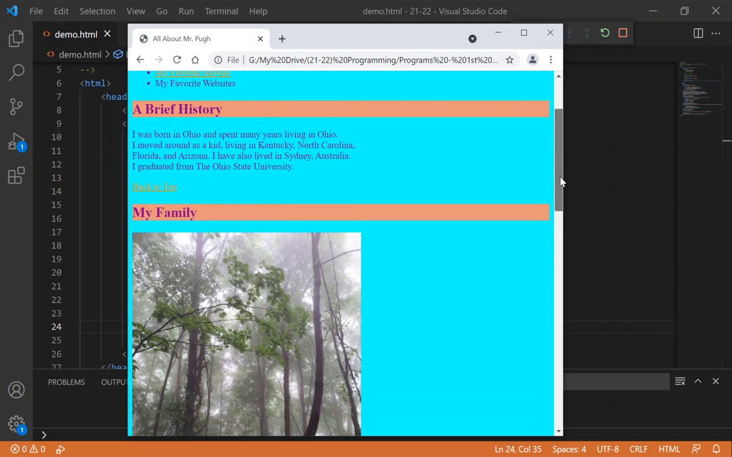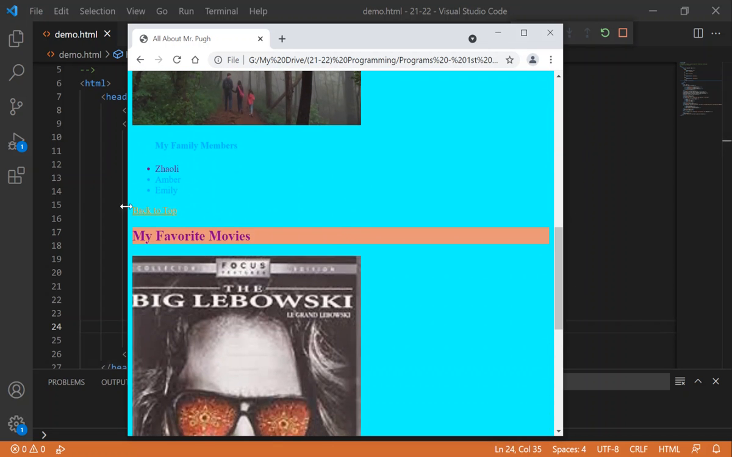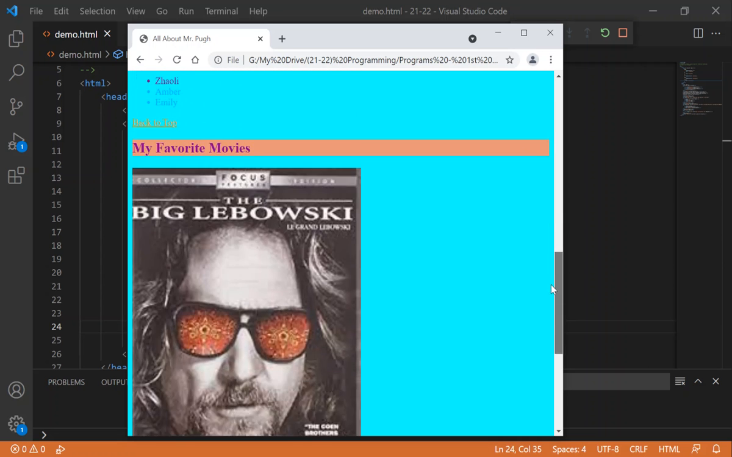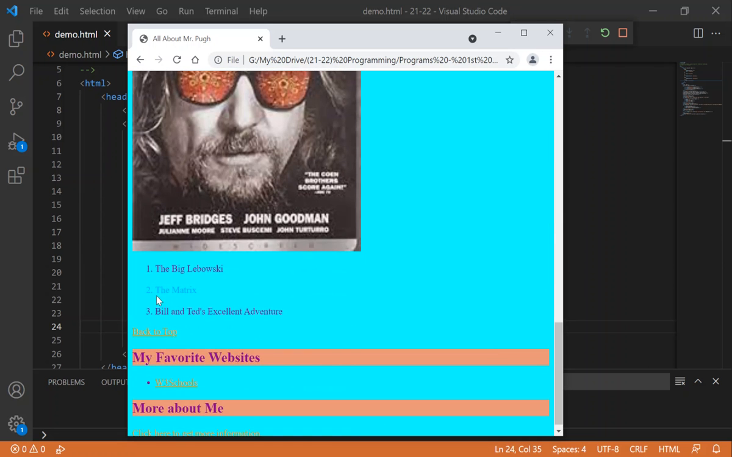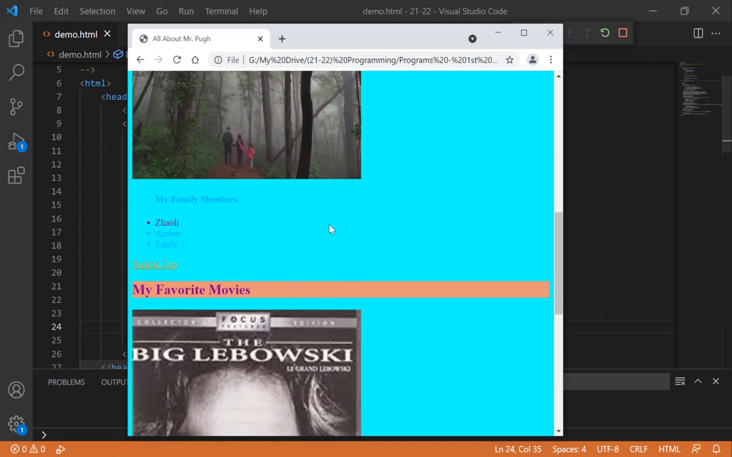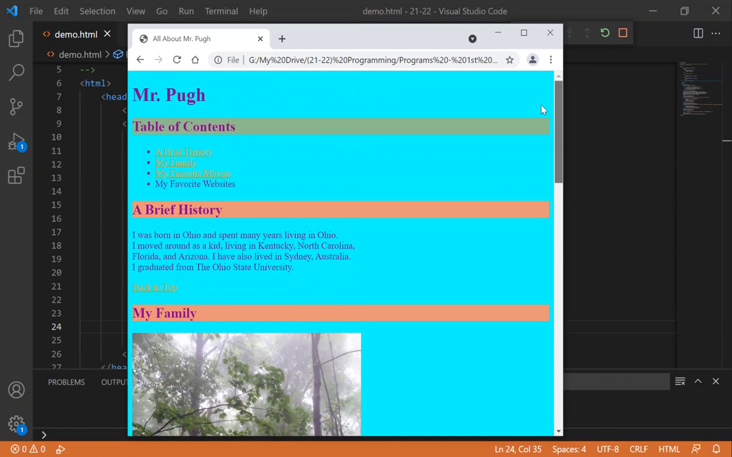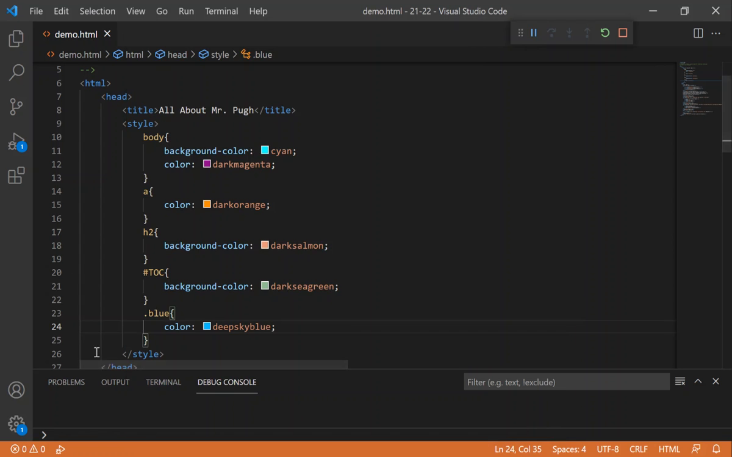And let's take a look at what changed: deep sky blue. Here you see my family members. Here you see Amber and Emily. Down here you see the matrix changed as well. So everything, this is a list item. Here's a couple other list items. Here's a heading. And all of those were changed by this class. So different things, multiple elements were changed by a single class rule.